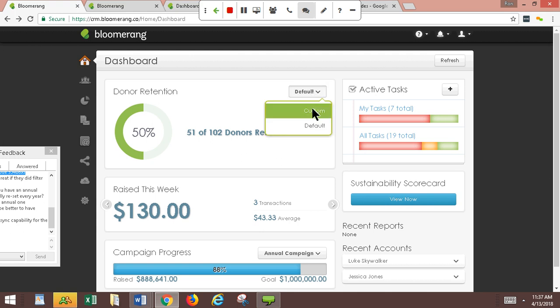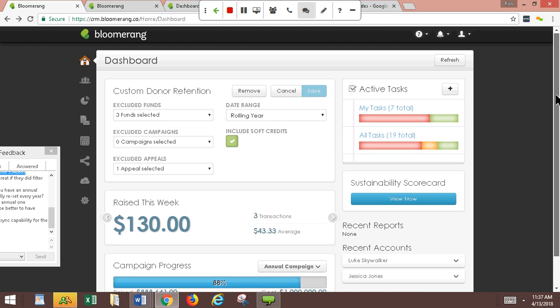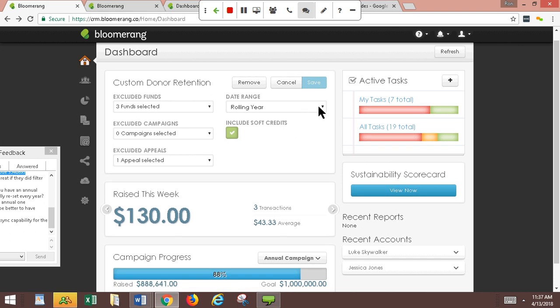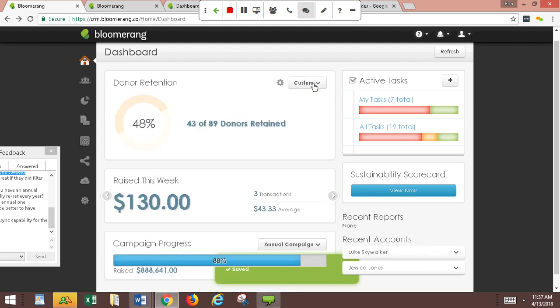We now give you the opportunity to customize this and do different things with it. So one thing you may want to do by customizing your retention wheel is we offer you the opportunity to change whether the date range is a rolling year or is a fiscal year or calendar year. So if I were to change mine to my fiscal year and save it, we'll see it change just a little bit. The percentage is very similar, but my numbers are down because I'm looking at a shorter time period.